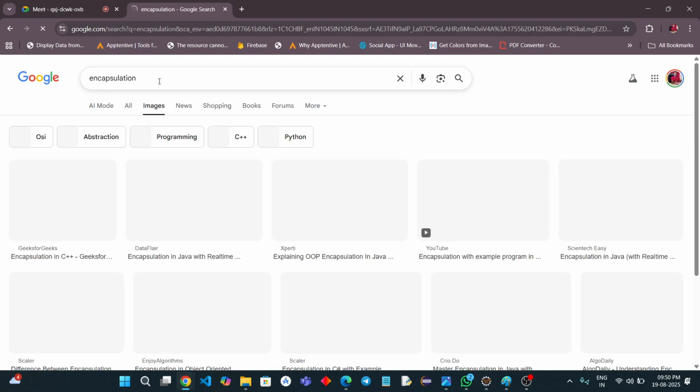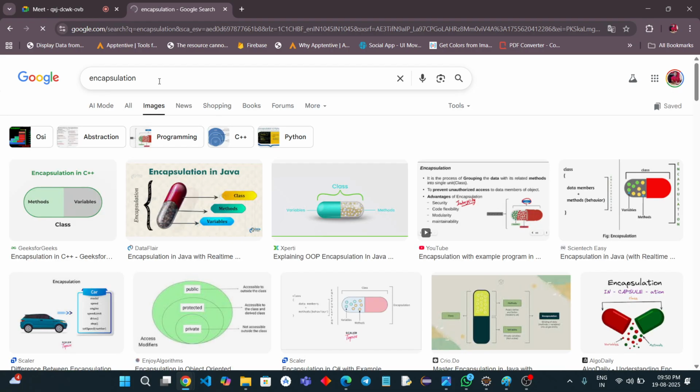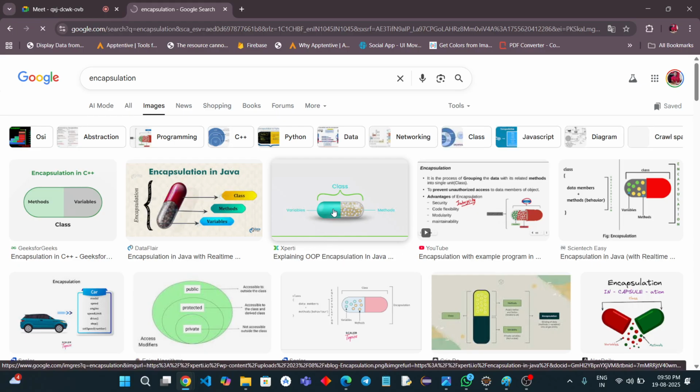If you see the image, what is it showing? It is showing a capsule image. So why do they always show the capsule image? They are trying to explain the capsule. If you have ever seen a capsule, in that capsule there are small dots available. That means they are trying to say that the dots are very secured and critical things.